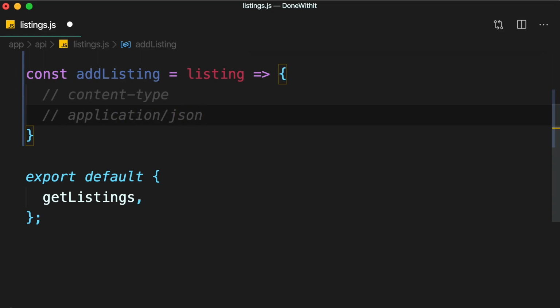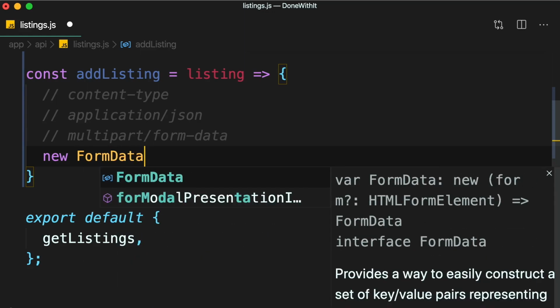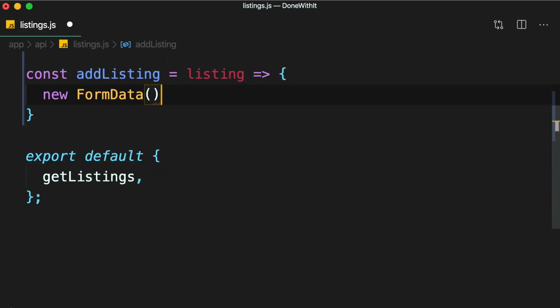Now for uploading files or images, we have to use a special content type called multipart/form-data. This tells the server that we're sending a large request and the body of the request is divided into multiple parts. Now in this case, we're not going to manually set the content type header. Instead, we're going to create a form data object in JavaScript. When we send a form data object using apisauce or Axios, it will internally set the content type to multipart/form-data. So let's create a form data object.